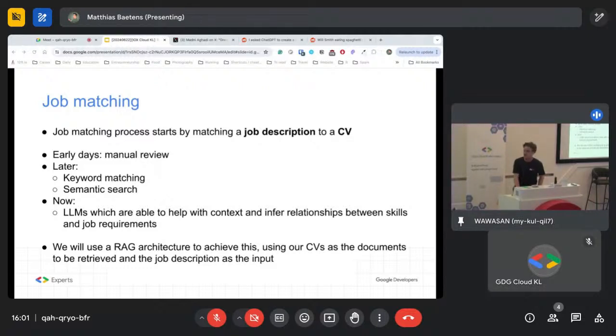Things improved a bit. We have keyword matching nowadays. We have semantic search, but LLMs definitely can have an edge here because we basically have two bodies of text that we're trying to interpret and see if there's a match. And LLMs can definitely help there, having more context and more interpretation on what skills can match which part of the job description.